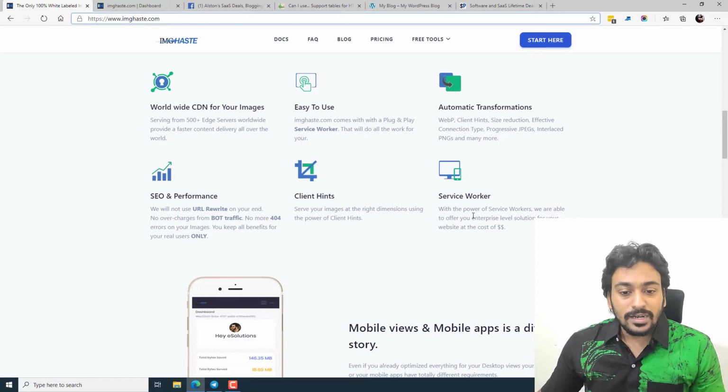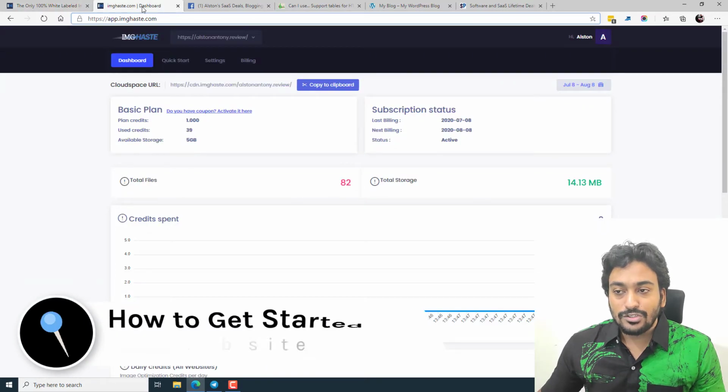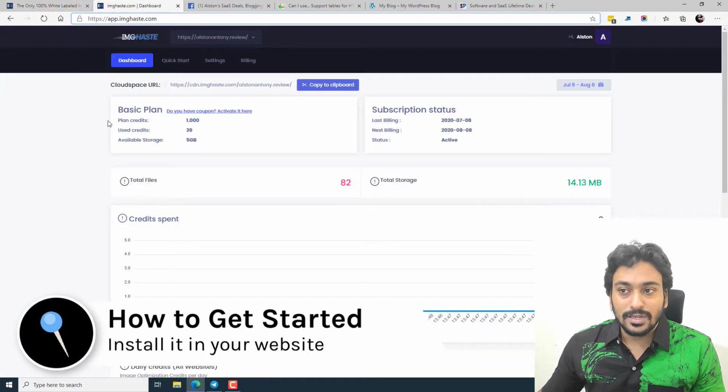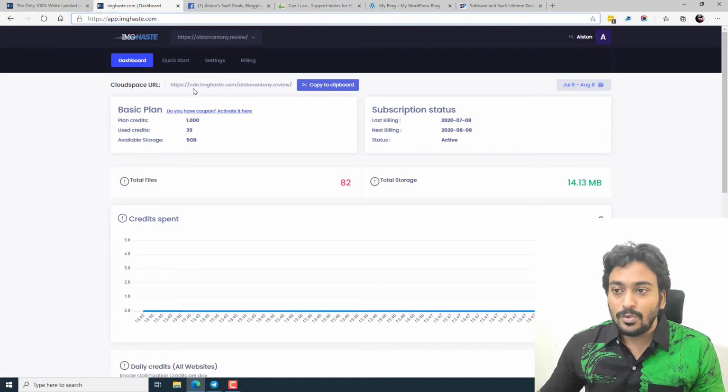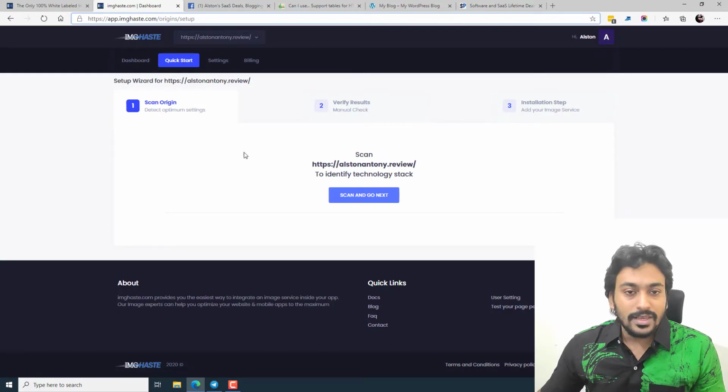Now let me jump directly into the dashboard so I can show you how you can get started. This is the dashboard. As you can see, I have already set it up and it's already running, but if you are joining for the first time, you would see a button somewhere. I can't exactly remember where it was. It will say add your website. There you put in your website URL and click add website. It would look something like this. Once you have added your website, go and scan.